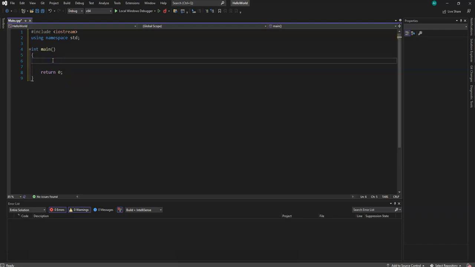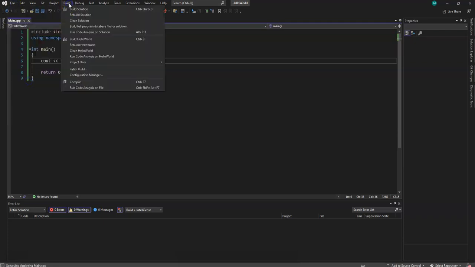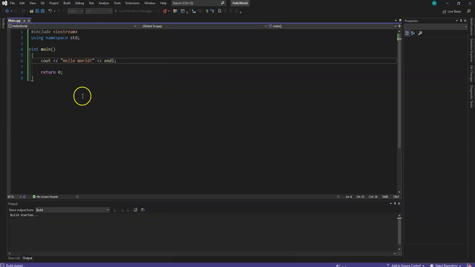Now here we're just gonna say cout in quotes hello world. Now this is our basic hello world in C++. It's that simple. Now we go to files and save all, and then we go to build and build solution.